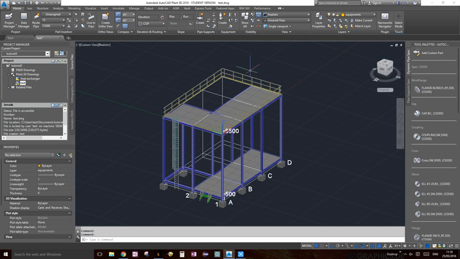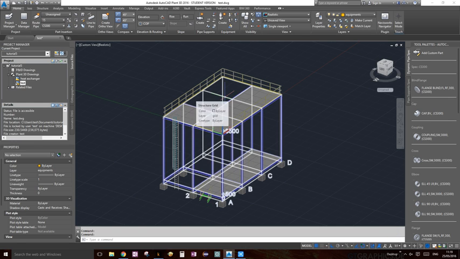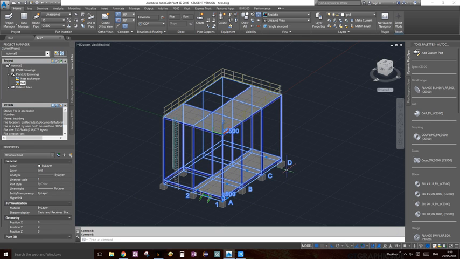So at this point everybody should have this little structure going on. So you should have your platforms, your structural members, your footings, your railings, your ladder, and last but not least your stairs. So the first thing we're going to do is hide everything but our grid.